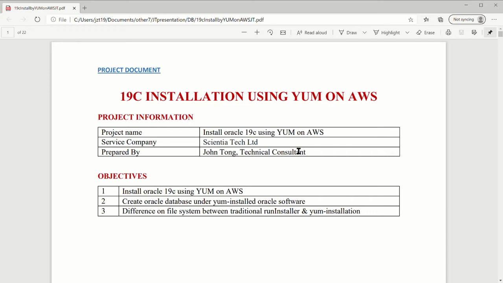This video is the second part of the installation using the YAM for work at home on AWS. Last time we already did the first part, where we installed the 19C using YAM on AWS. For this video we will cover number 2 and number 3.